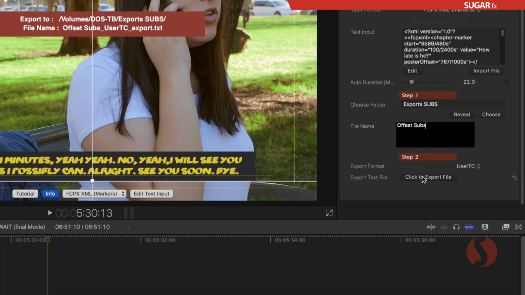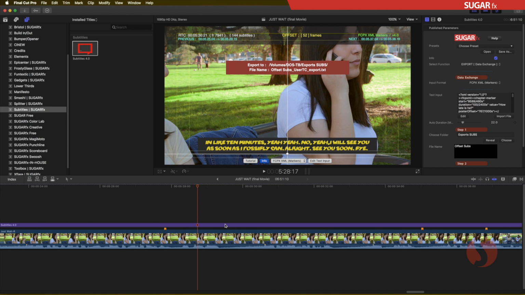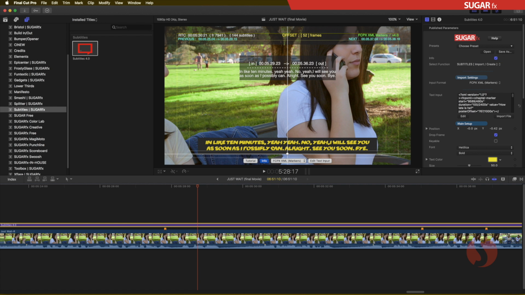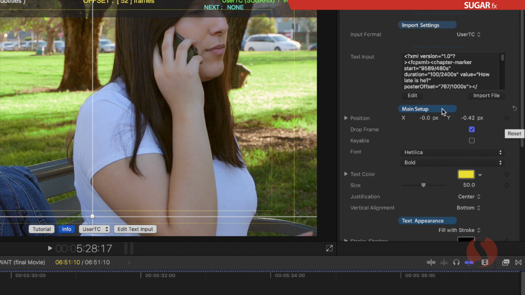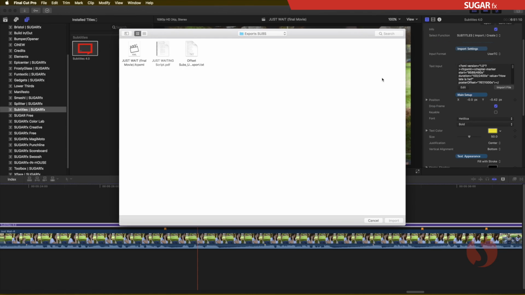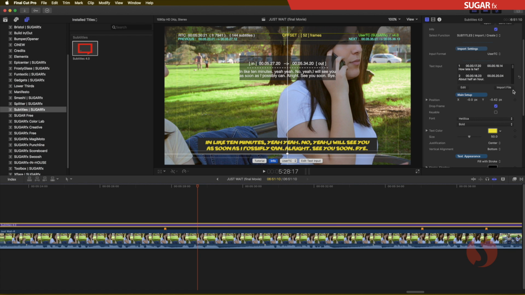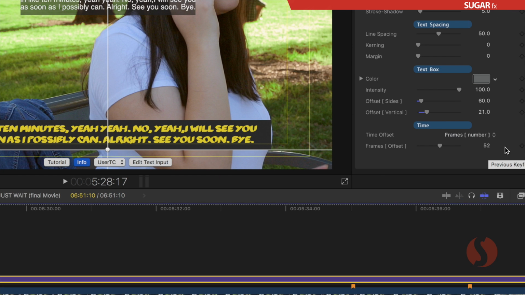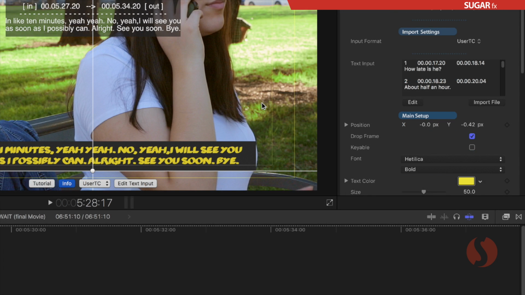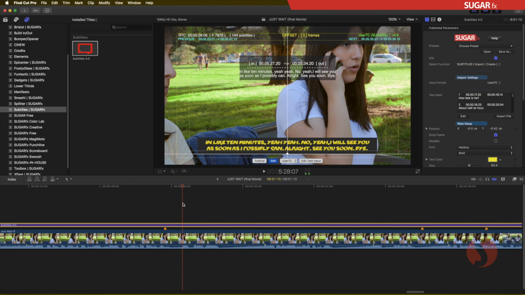Once I do that, the file has been exported, and I can select again my subtitles in here, go back to the function for subtitles import create, and then change the input format to UserTC. Now I can import file, select the offset subtitles, bring them in, and it will contain the exact same appearance, but the only thing that I need to change is that now I don't need that offset. So I can type in 0, and they should be now synchronized with the brand new timecode.